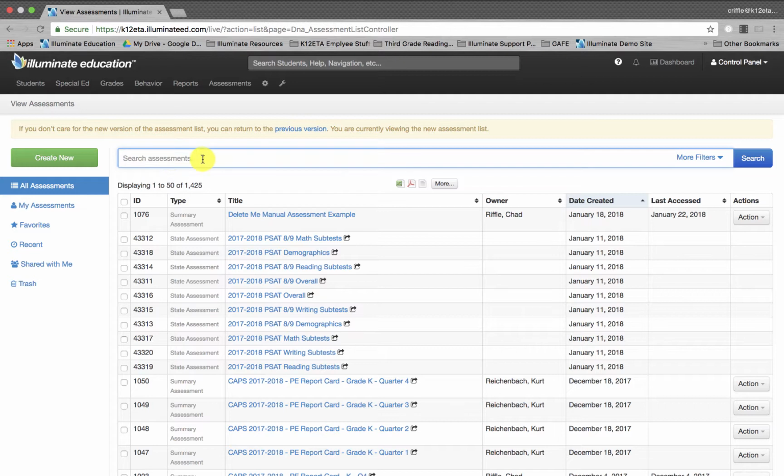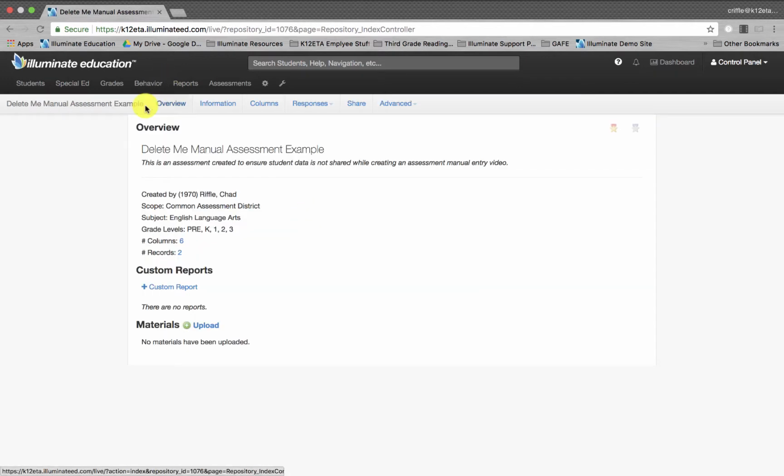You can search for assessments by name at the top. For the purpose of this tutorial, I'm going to use this Delete Me Manual Assessment example. I'm going to click on the name of the assessment that I want to enter data for, and that will take me to the Assessment Overview screen. You'll notice that the black bar always stays the same, but this gray bar here has now changed its options.